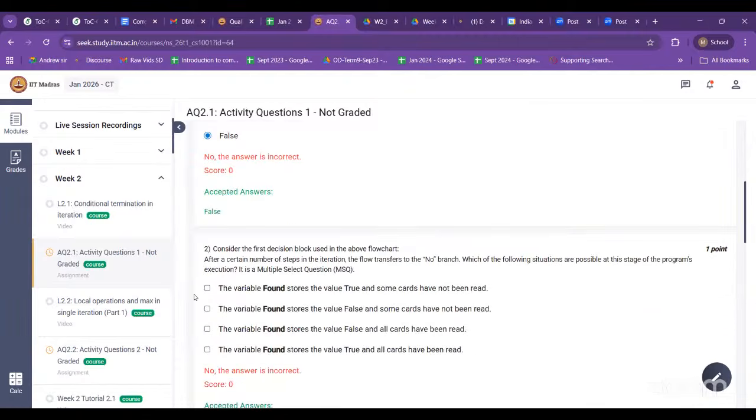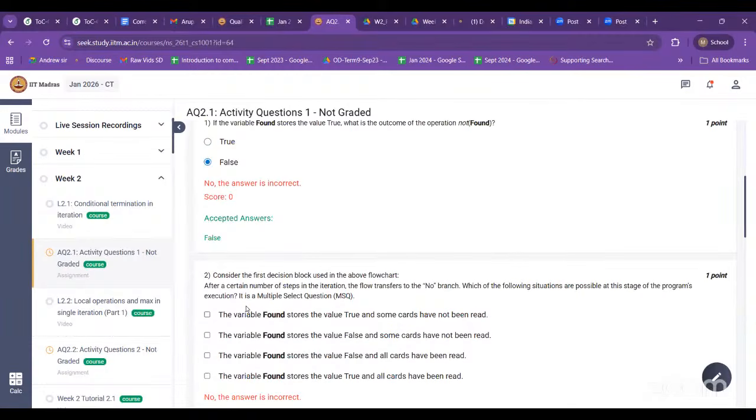Okay, so is the first option correct or not? If we are going to the no branch, then this can be one possibility: found stores the value true, and some cards have not been read. That means there are some cards that I can read, another card is present, but found is true. So if one condition is false, the whole thing becomes false. Second is saying found stores the value false. So not of false is true. And some cards have not been read. That means there are cards present and not of found is true. That means both are true. So will this result in going to the no branch, if both conditions are true? No, ma'am. So this is not one of the answers.